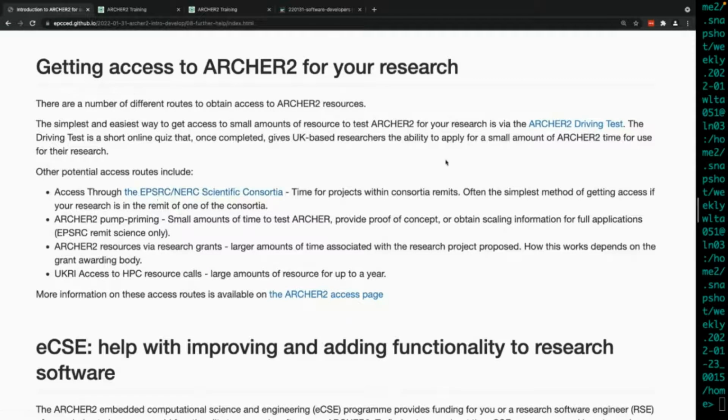So things like getting time from the driving test or from a pump priming application can give you access just to do that small amount of initial work, just to show that your code works well and is appropriate for ARCHER2, before then moving on to a larger application. And again, the link here, if you follow that through, will take you through to the ARCHER2 access page, which has more information on all of these various routes and how you can apply for them.